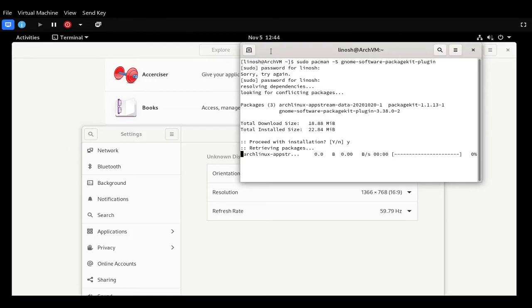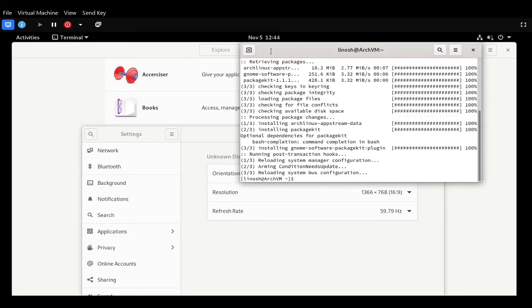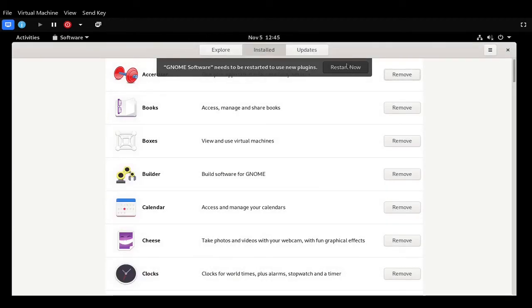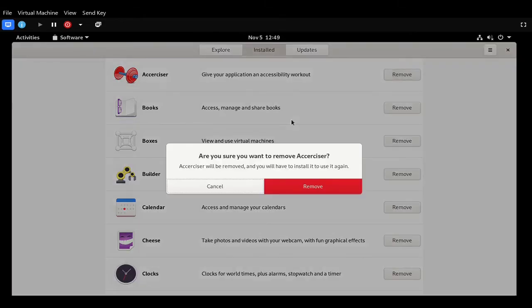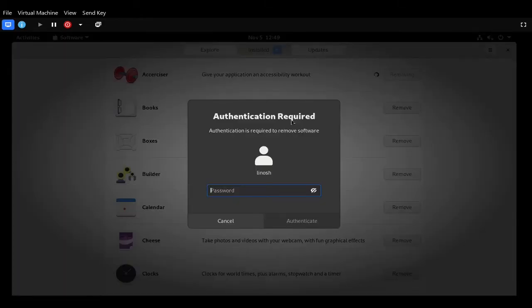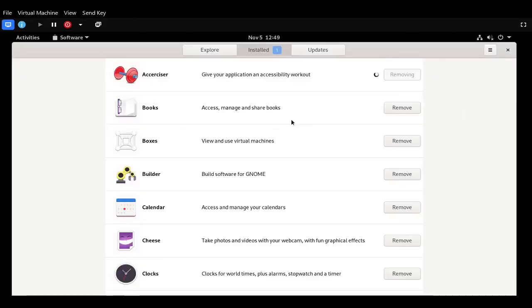Now once you reinstall that and reload the GNOME Software Center, it should be able to uninstall packages. As you can see here, GNOME Software Center has now asked for a reboot. So once I reload my GNOME Software Center and remove a package, for example, as you can see here, it asks me for authentication. So I'll give my authentication. And now it will successfully remove the package.